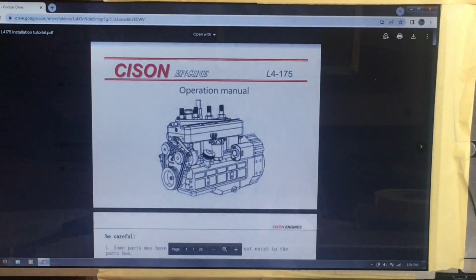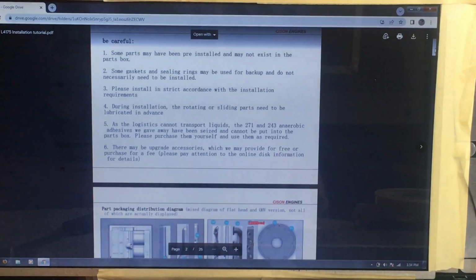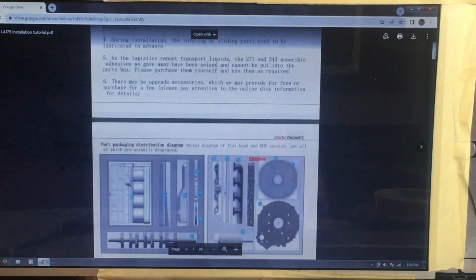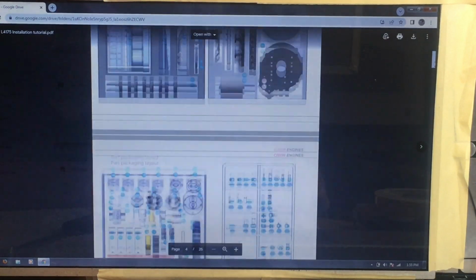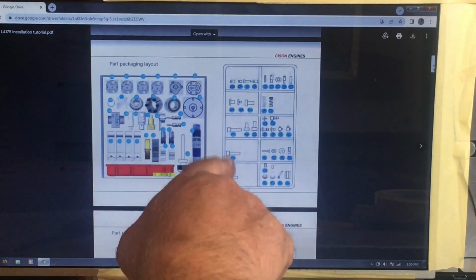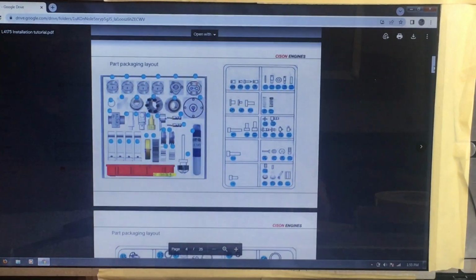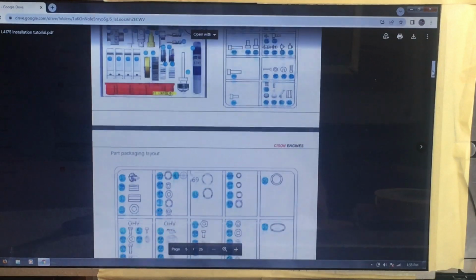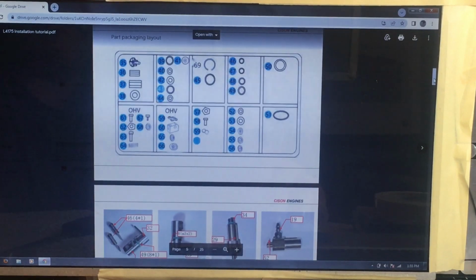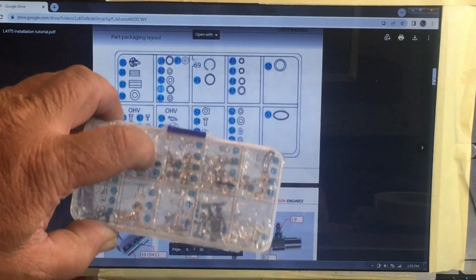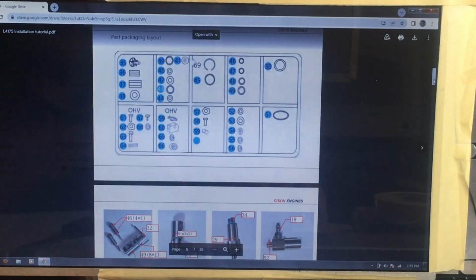So that was our introduction. And this is where it comes to breaking things down for your packaging. Some parts have already been pre-installed, so don't worry about that. If you see empty spots in your blister packs, they've already been installed. They give you all the layouts and all the numbers for each part, just like the Toyin L400 and all that stuff, which is really cool. I like the way they do it, and they actually put bubble wrap in the top of their packages so the parts don't change places.